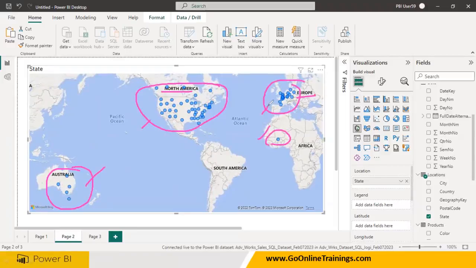Or you can say, these are the state names which are available from these countries. Country number one, you can say North America. One more country name, you can see Africa. One more country name, you can see Australia and Europe. So this is the data our location table has.